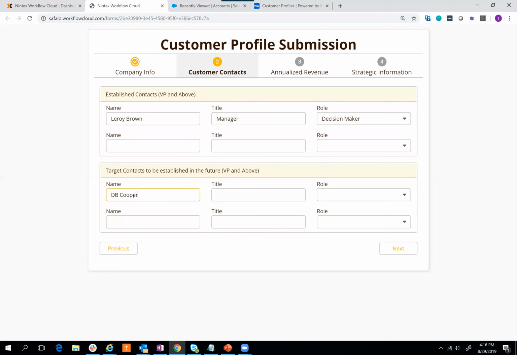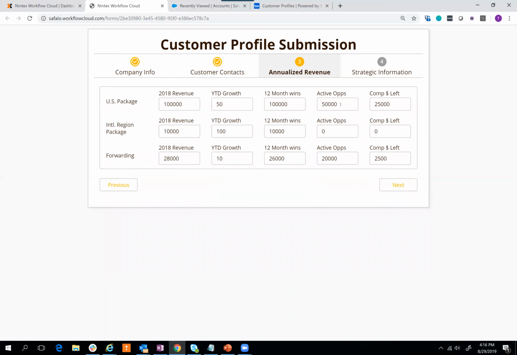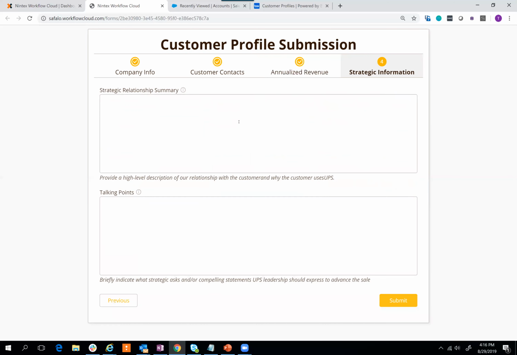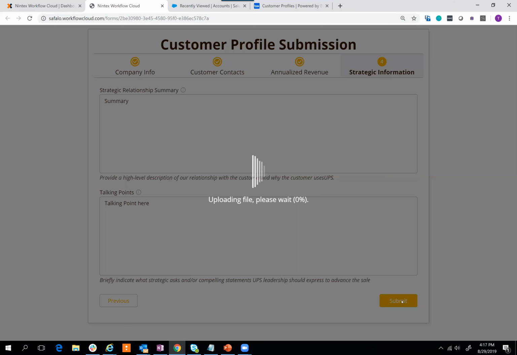Don't get too caught up in what individual information is being contained in here. Just know that you're capturing some type of information in here, and you're going to use this in the database of record. So we'll go through here. Maybe you want to put some revenue information, whatever information you want to capture. Let's go in here and put the summary of the relationship, talking points here, all that information. And ultimately, what I'm going to do is go ahead and hit submit.